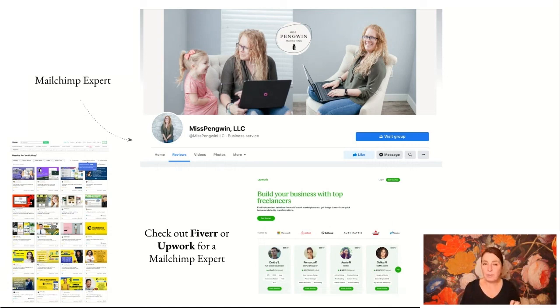of MailChimp going. And of course, you can go to Fiverr or Upwork. These are virtual places where you can hire experts. So you can hire them for a session for an hour, and you can screen share, and they can go through your MailChimp account with you and just start setting up. They can set up your whole MailChimp account.